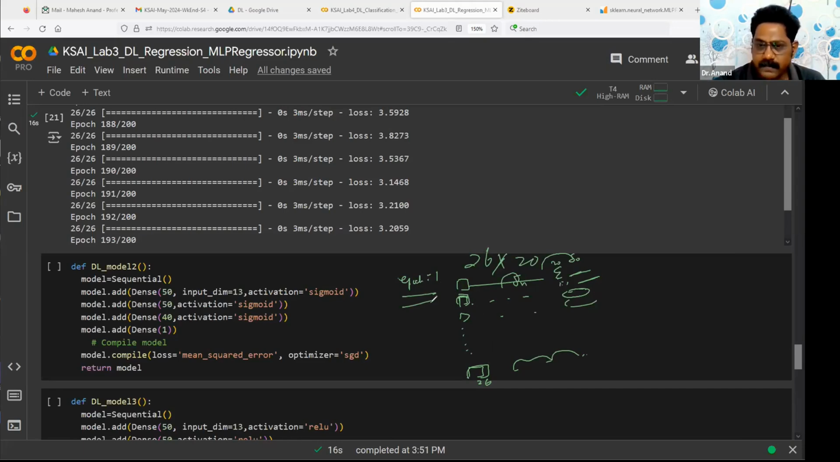What is the epoch number? What is batch size? What is batch? There are 3 terms involved here. Don't get confused between batch and batch size. Here, batch size is 20, number of batches 26. That means per batch, 20 records. How many batches are there? 26 batches. How many iterations? 200 iterations. So either we call it iterations or epochs.